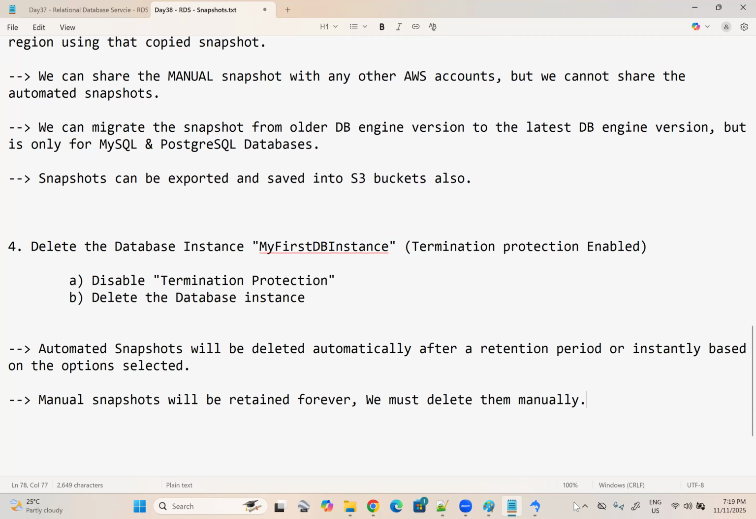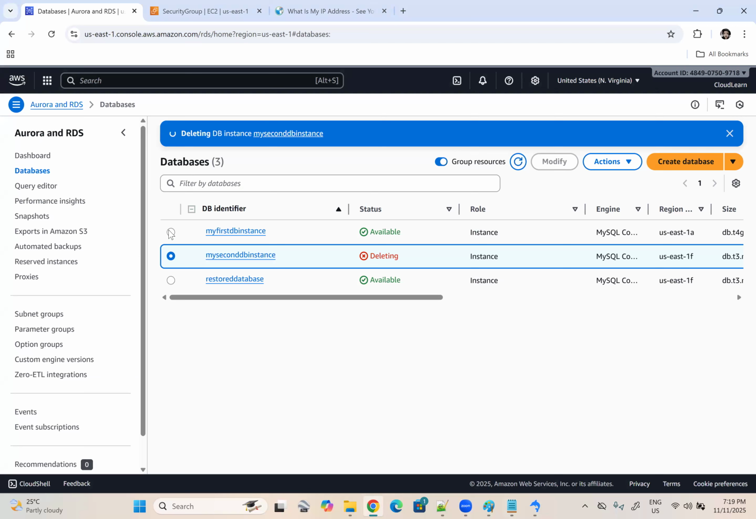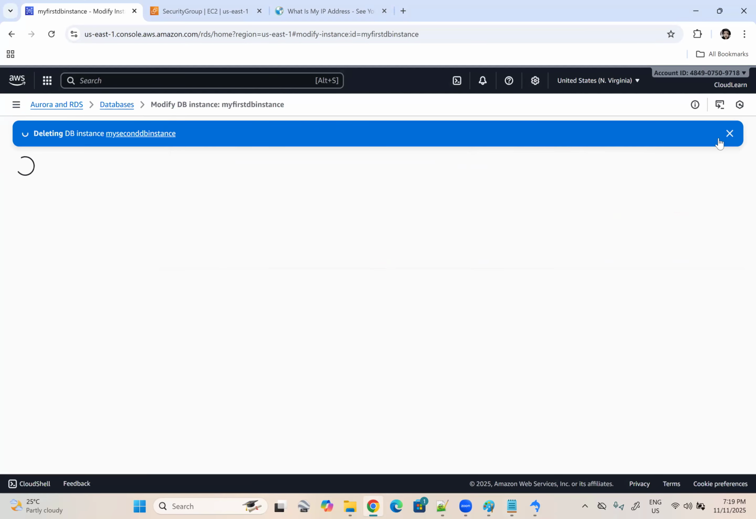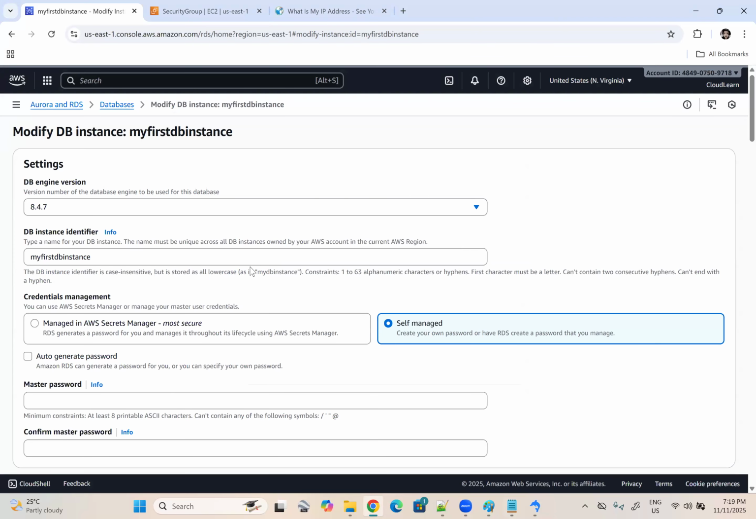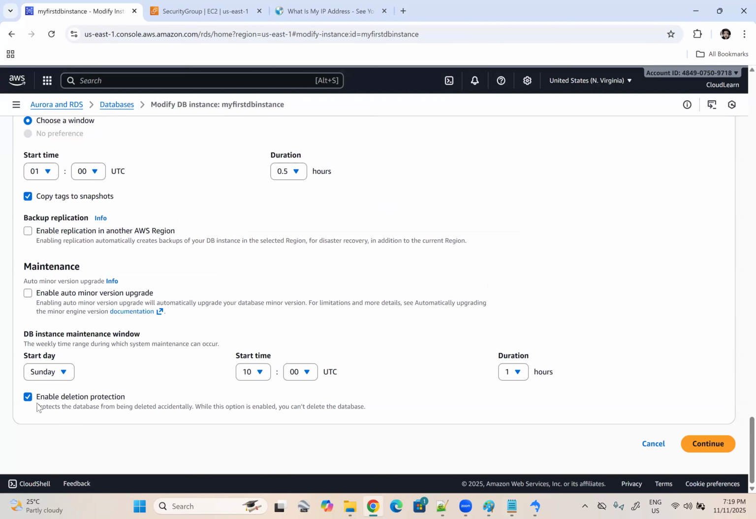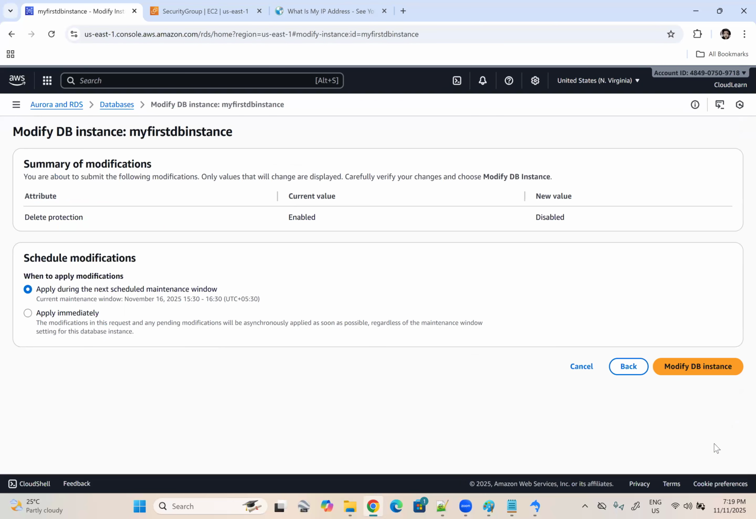Okay, so first we need to disable termination protection. How to disable it: select the database instance which you would like to delete. Click on modify. Don't change anything. Just scroll down to the bottom. Enable deletion protection, right? Uncheck that. Continue. Now, if you see the scheduled modifications, the current value is enabled and the new value is going to be disabled.